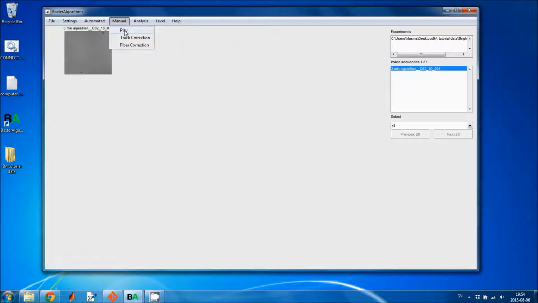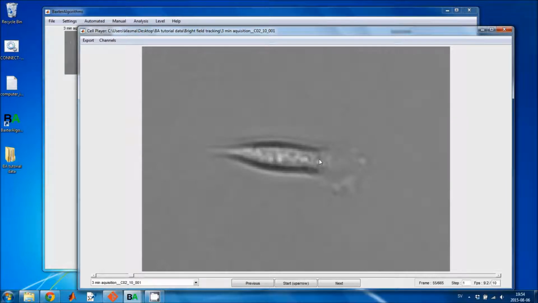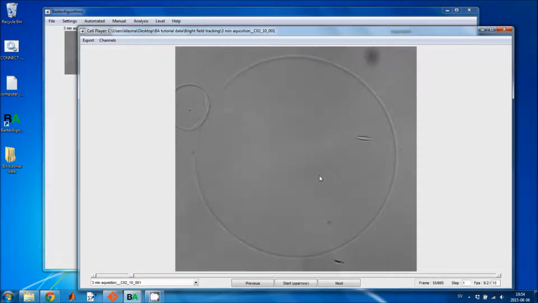So to start with, we will play the image sequence, and then you can visualize the image sequence over time, and you can also zoom in to different regions to look at them in more detail. It's good to look at the image sequence before you process it to make sure that everything is the way you want it to be.